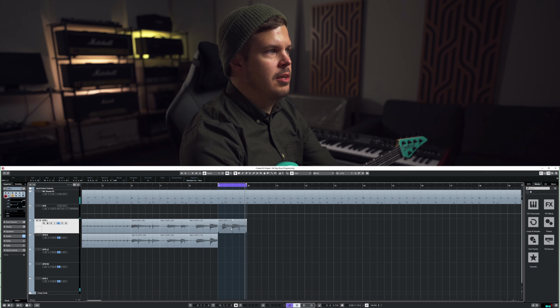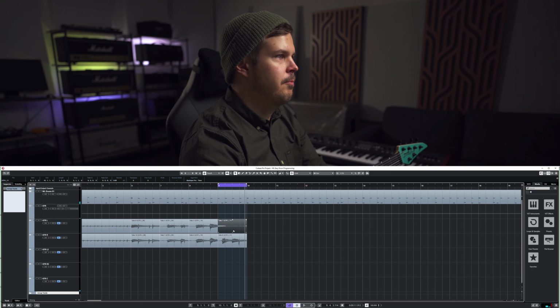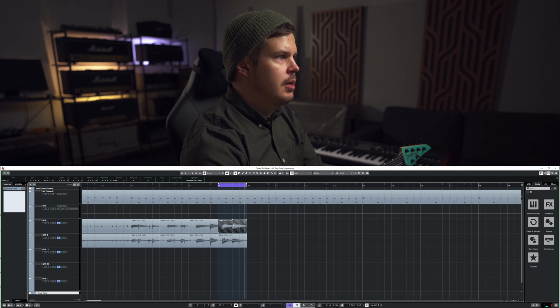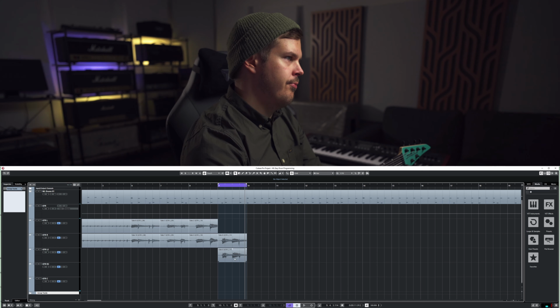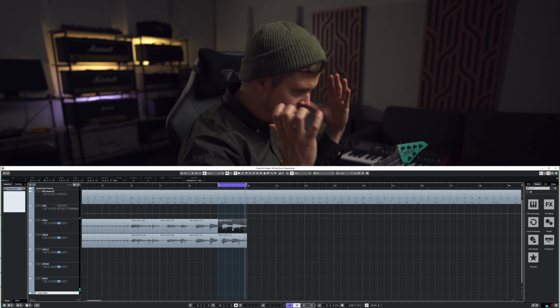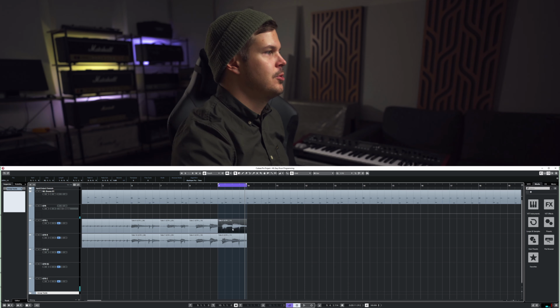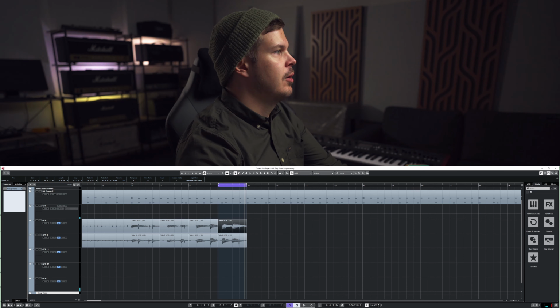So yeah, this is a very stupid and lame way of writing riffs. But this is how I kind of build up a riff, and then when I have the idea and I know how it's supposed to sound, I'll actually play it in one take.